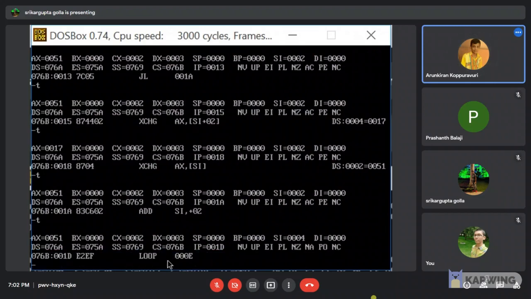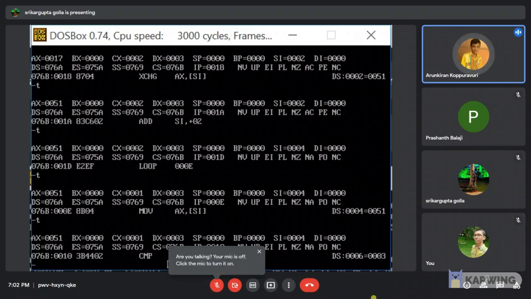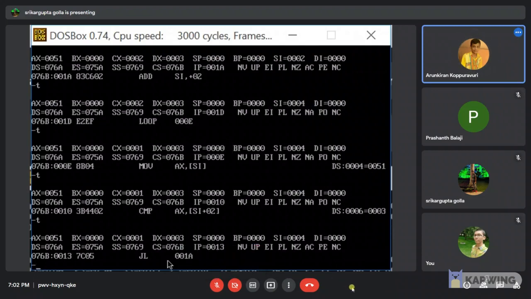Next instruction. We can see that the CH value is decreased. So we will do the operations for the third and fourth values. Here the third value is 51, and the fourth value is 3. We will compare both values. Next.